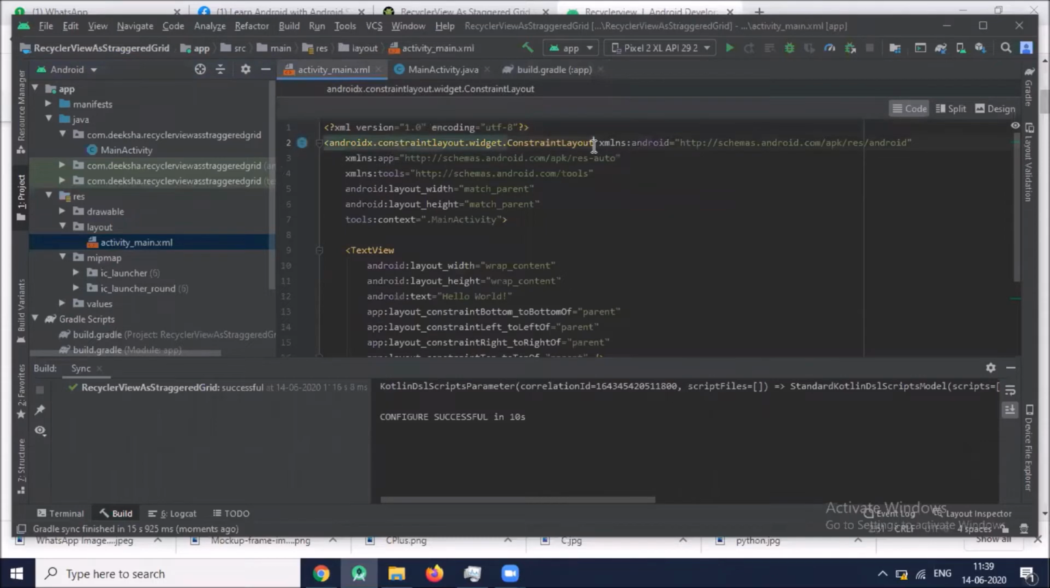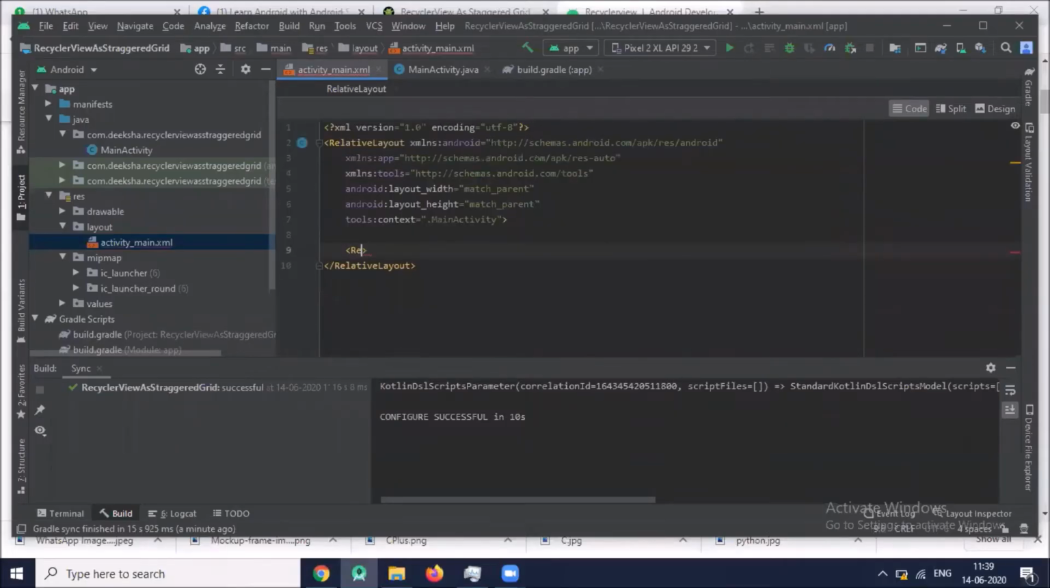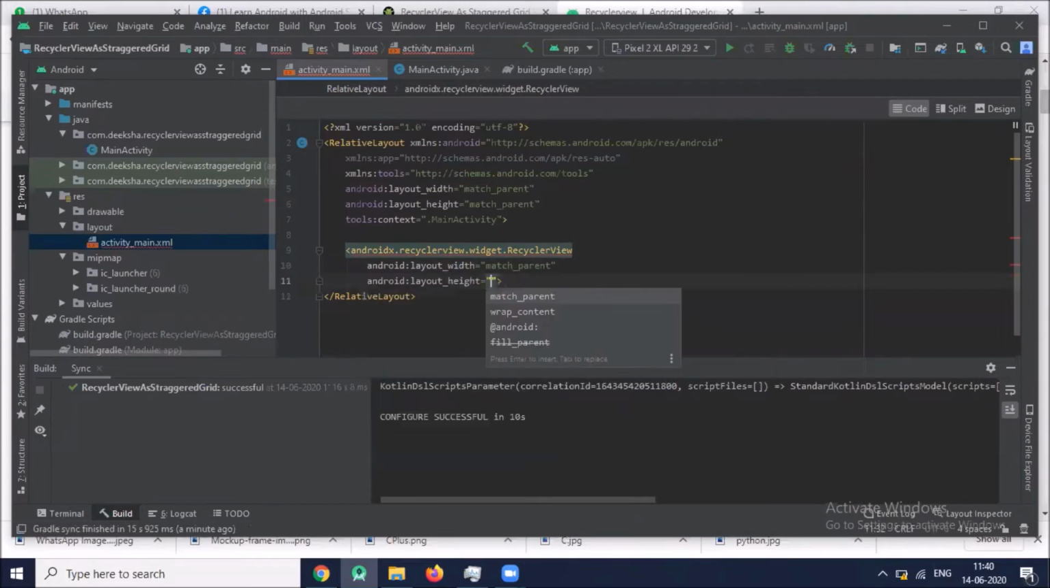Here we use RelativeLayout and add a RecyclerView. Layout width match parent, layout height match parent, ID recyclerView, and close.